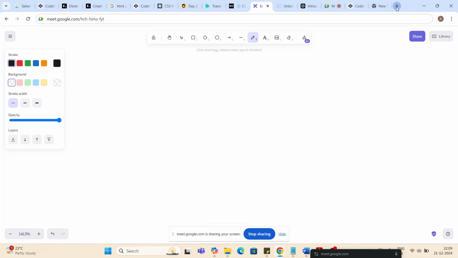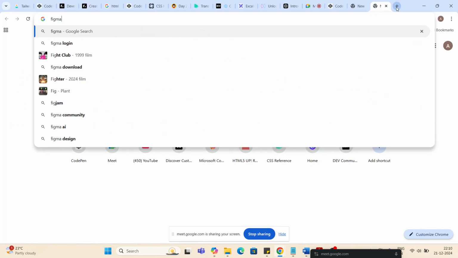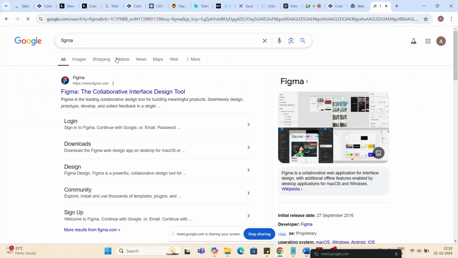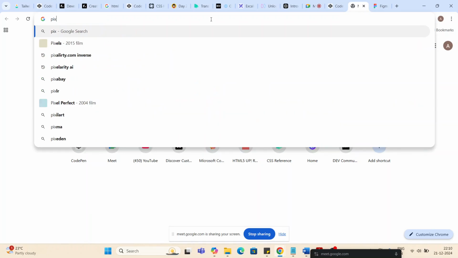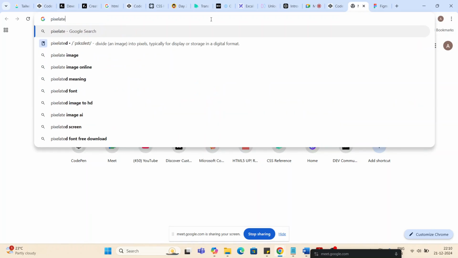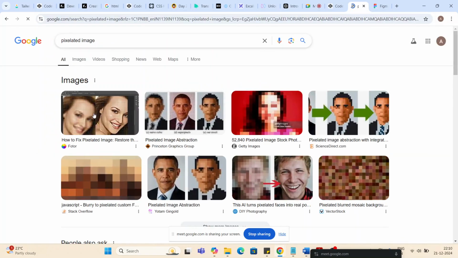Okay, let me open another website called Figma. Let's see if I can show you. So, have you seen this, pixelated? Okay, let me show you. I'm just connecting this pixelated image, which means, have you seen this kind of images?